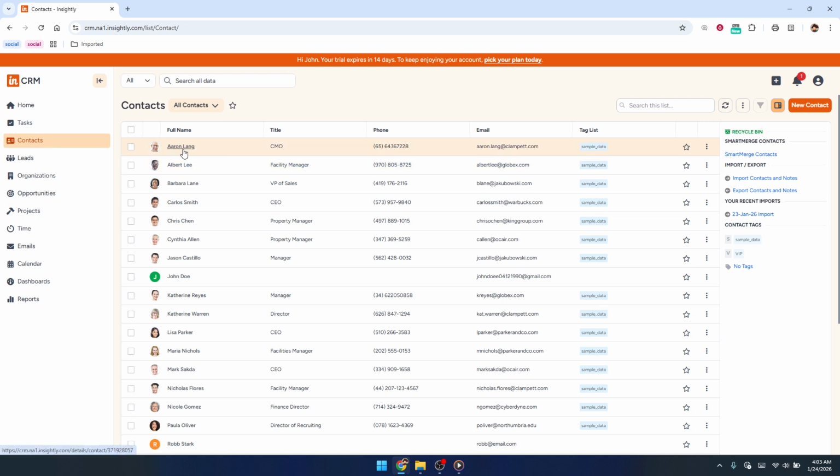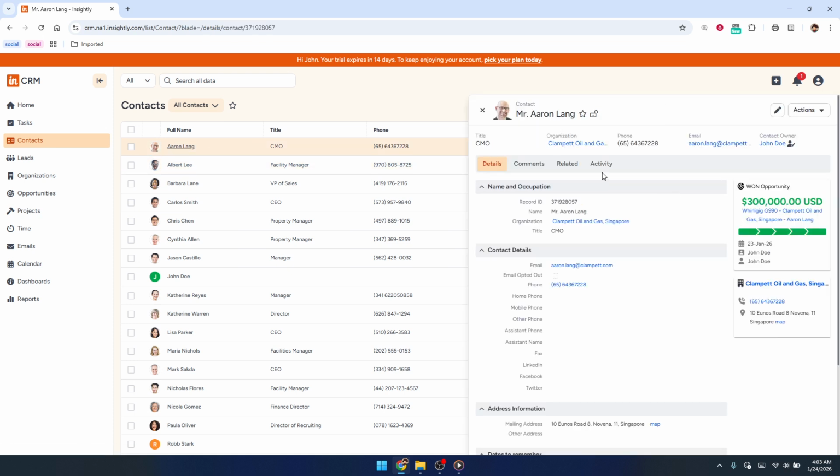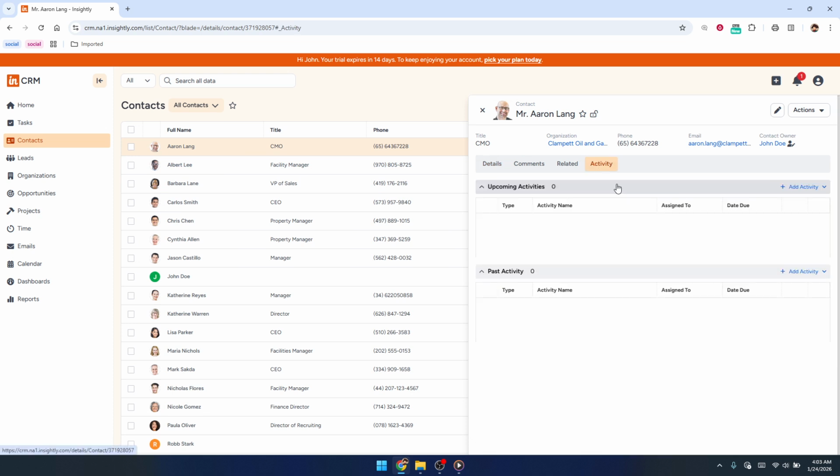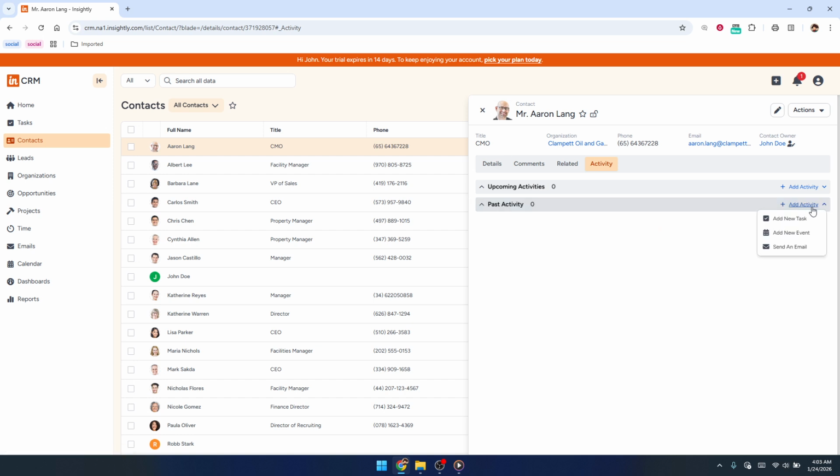Next, click on the Activity tab. This is where Insightly groups all of your to-dos, events, and call logs for that particular record. You'll see sections for upcoming activities and past activities. Since you're logging a call that has already happened, you'll be working in the Past Activity section.